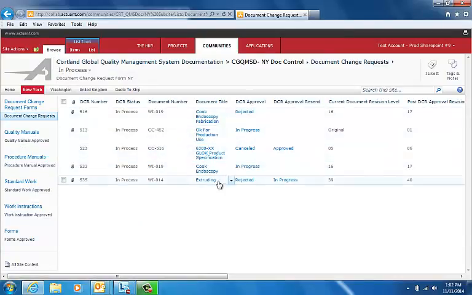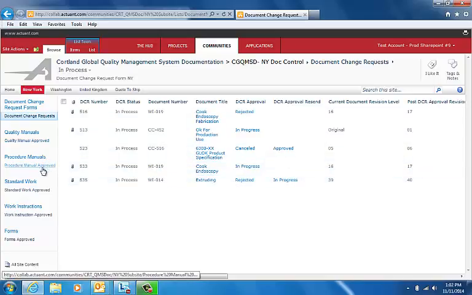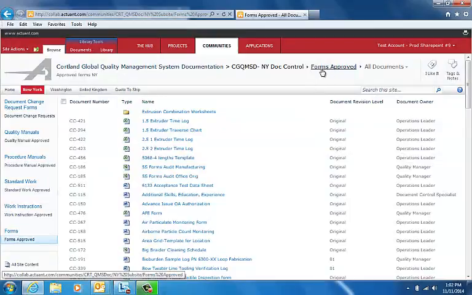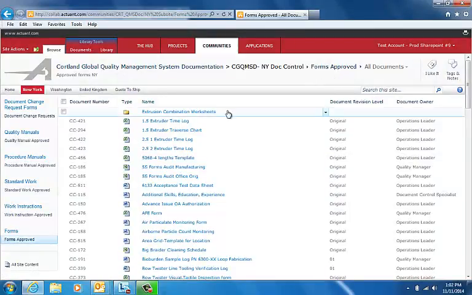As mentioned, once a document goes through the DCR request process and is approved, it is moved into its approved library. We will look at the Forms Approved library. So now you can tell that we are in the Forms Approved document library, and you can find the document that you're looking for.